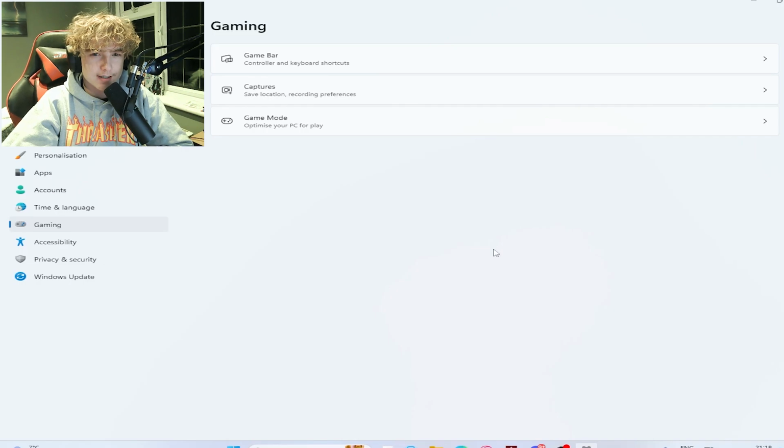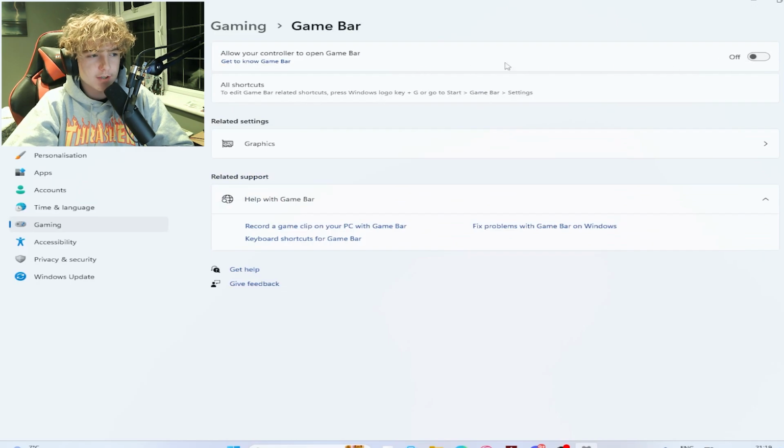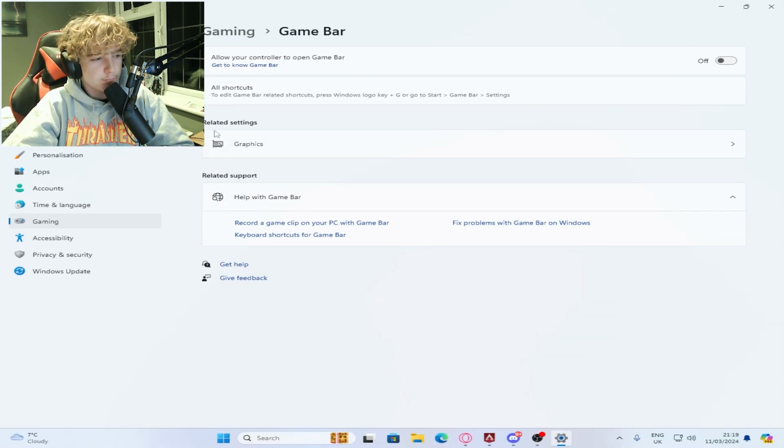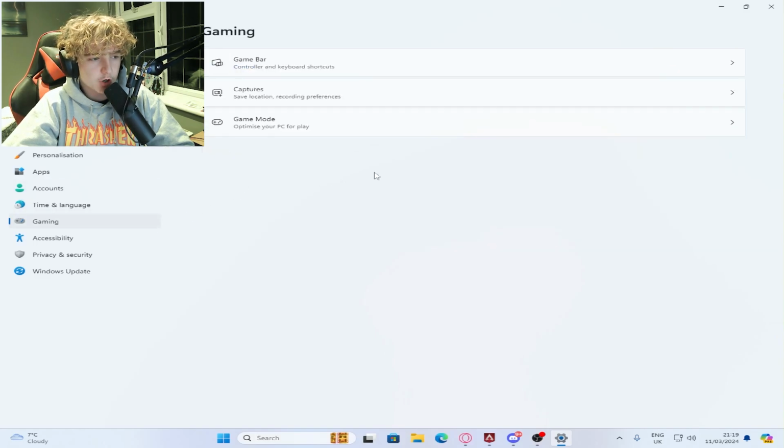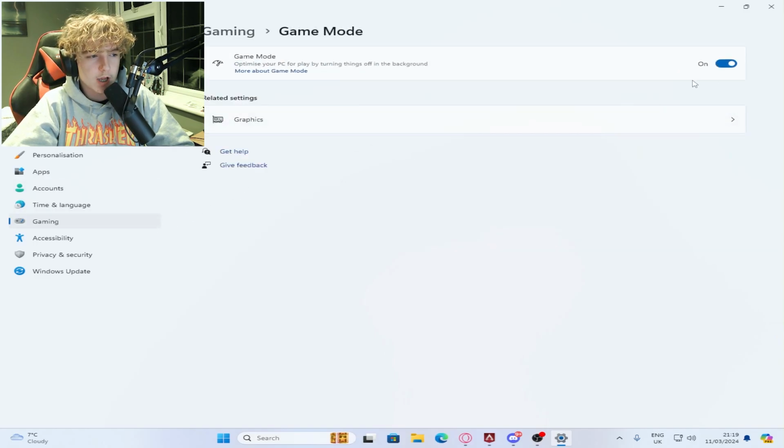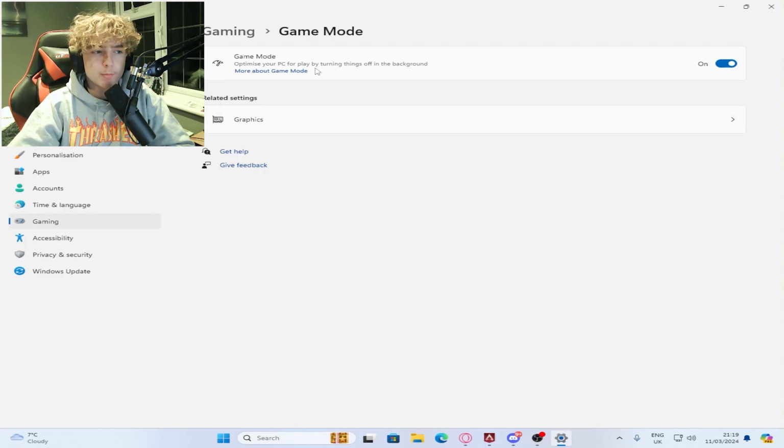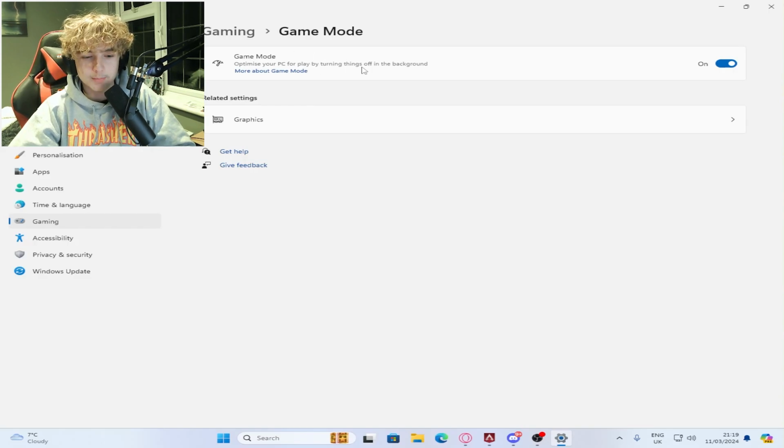Just search up settings in your taskbar and then you want to go to gaming and you want to hit game bar. You want to make sure you have game bar turned off because this will also make your PC perform worse on games. And then you want to go back and hit game mode as well, and then you want to have game mode right here turned on because this is going to optimize your PC play by turning things off in the background. So this is going to help a ton by removing like background apps and stuff so that you can have the best game mode for when you're playing games.